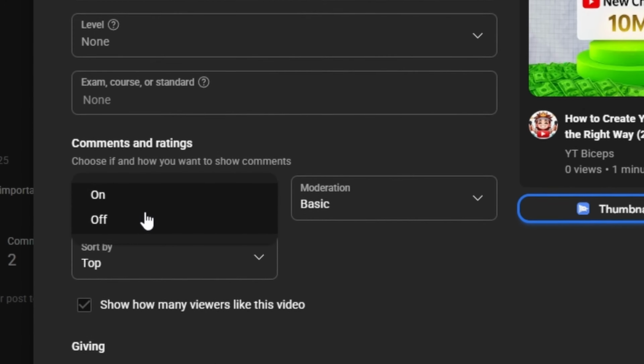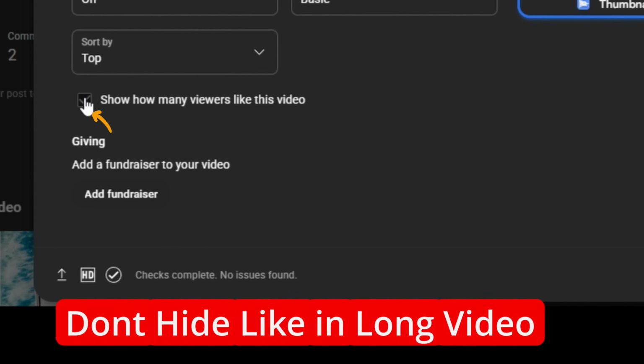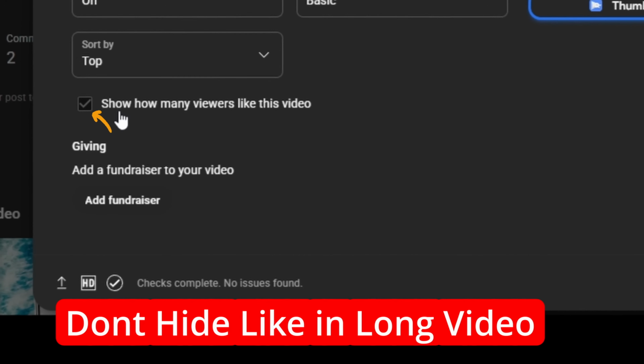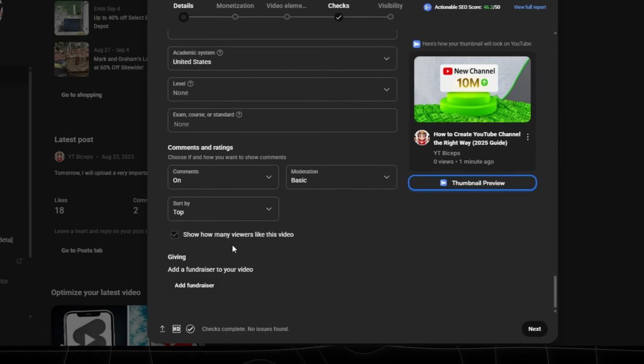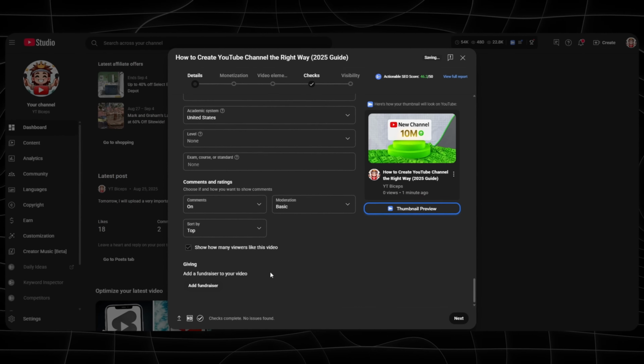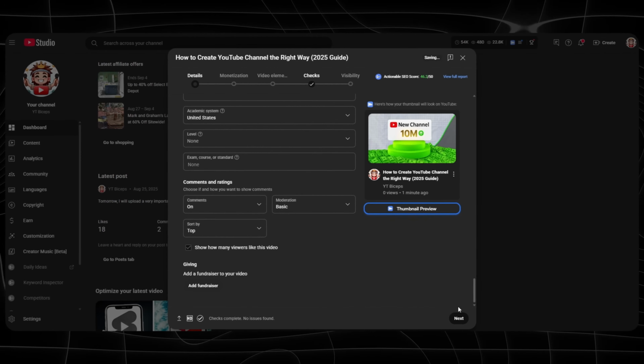Leave comments and ratings as they are, and make sure not to hide your likes on long-form videos, and that's it. Your video settings are now fully optimized. Nothing else to change. Now that we're done with this setup, click Next.